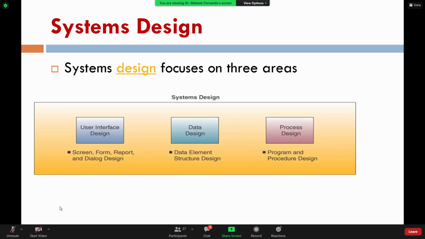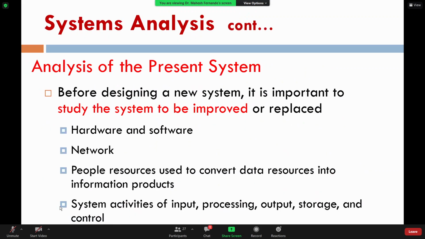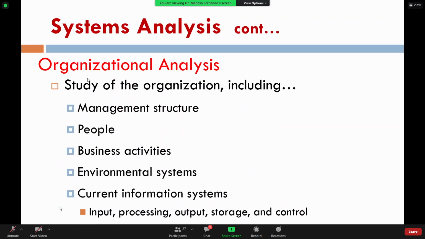So one thing, yes, in the system analysis there was a part like business analysis. Is it a part of system analysis also? Yeah, here you might remember we do an organizational analysis. Yes, organizational analysis. There we have to discuss the management structure, people, business activities. This is part of the business analyst role.